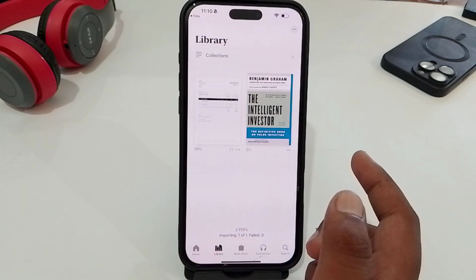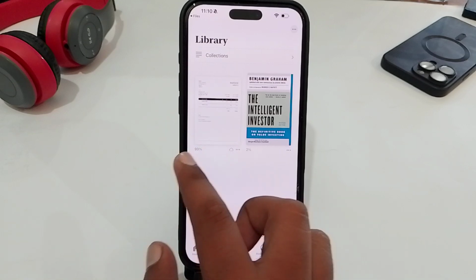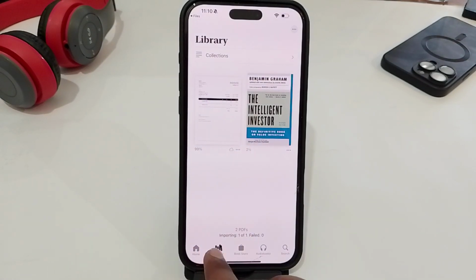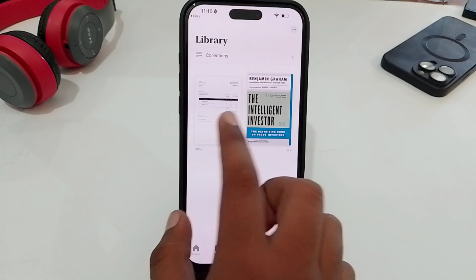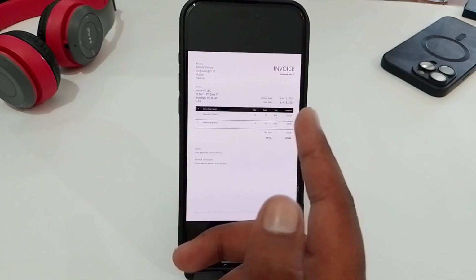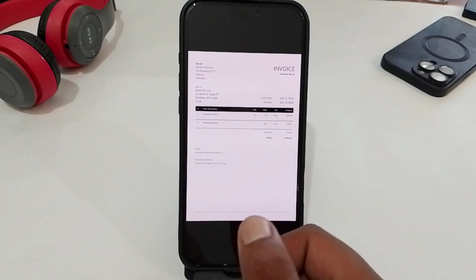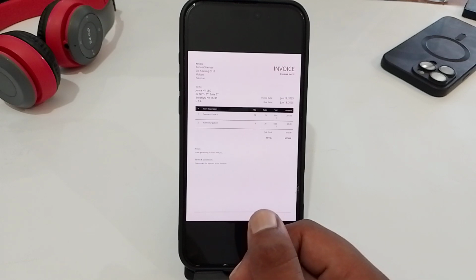After doing this, when you tap on Library, you will get it here, and then tap on it to open it in your Books app. So that's how you can add a PDF to the Apple Books app on iPhone.